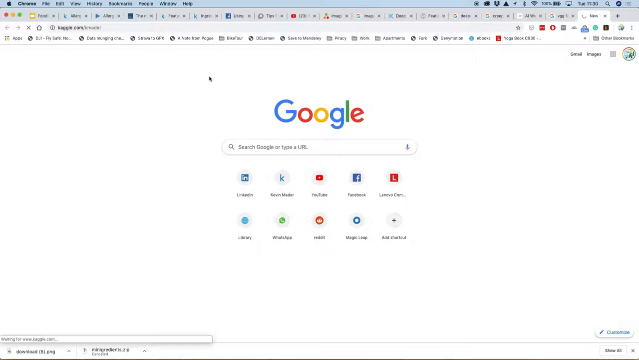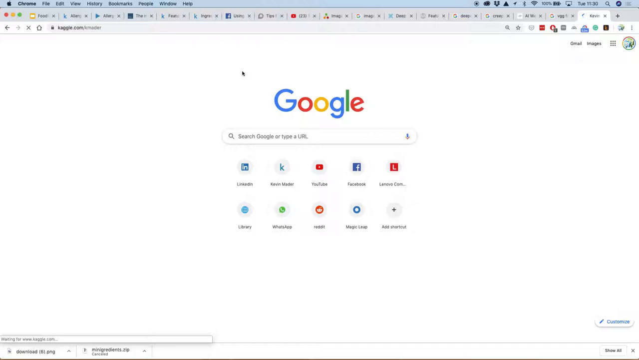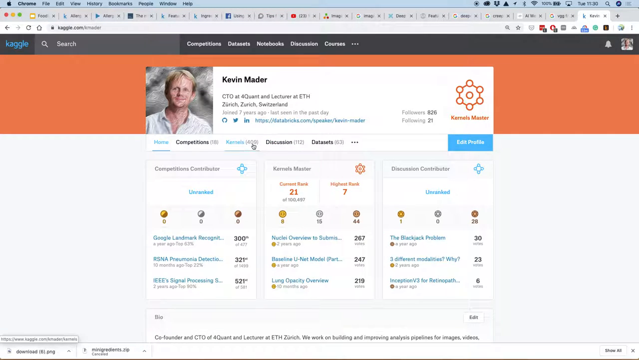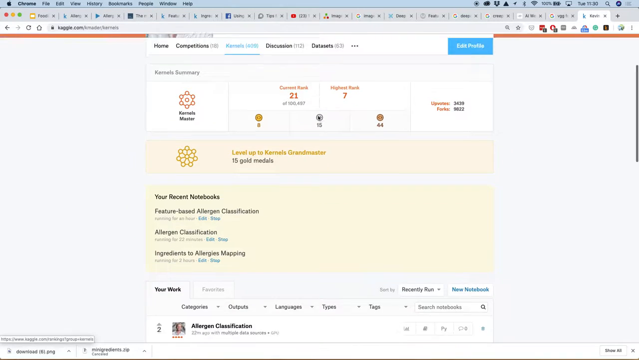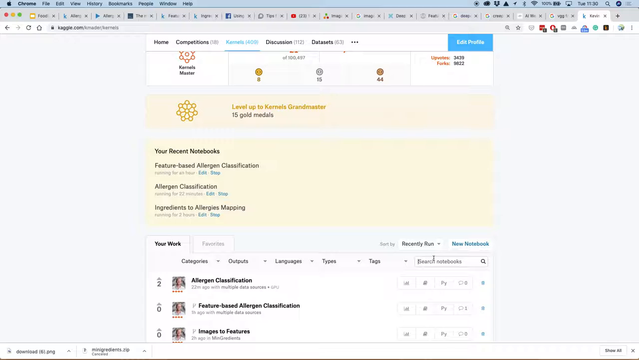So there's other data sets that are made available. One of the groups at ETH made a data set, I think, of 110,000 different food items in 101 different categories. So this is then a much better starting point for food problems than ImageNet.